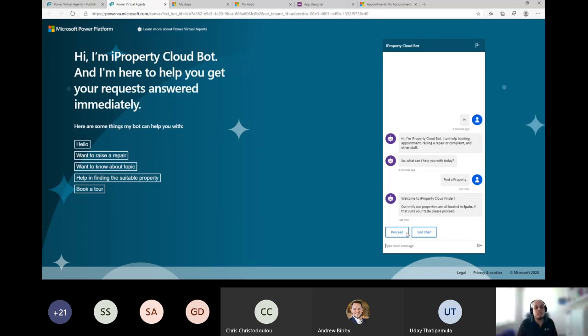GDPR could be a very important checkpoint at the beginning as well. You will say, by the way, we will be capturing this session, or we'll be capturing your details that you will provide to us. Do we have your permission to do so? Yes, we'll allow you to carry on. No, we'll take you out of the chatbot. So you can do all these checkpoints throughout, but it's very important to start doing this quite early on.